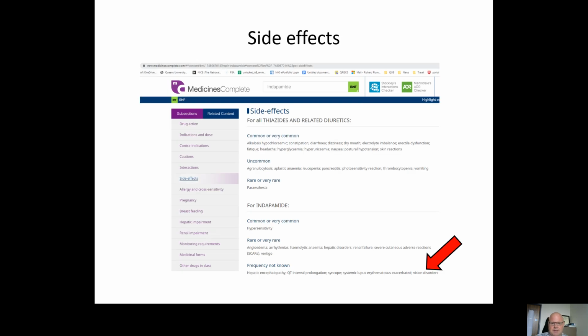When you come to the side effects section, and again we do adverse drug reactions as one of the questions, these are now listed as common or very common, uncommon, rare or very rare, or frequency unknown. And it's the frequency unknown section you have to be careful with here. Frequency unknown contains common and rare adverse effects. The actual numerical frequency is not known, but that doesn't mean it's not common. So be careful of that.